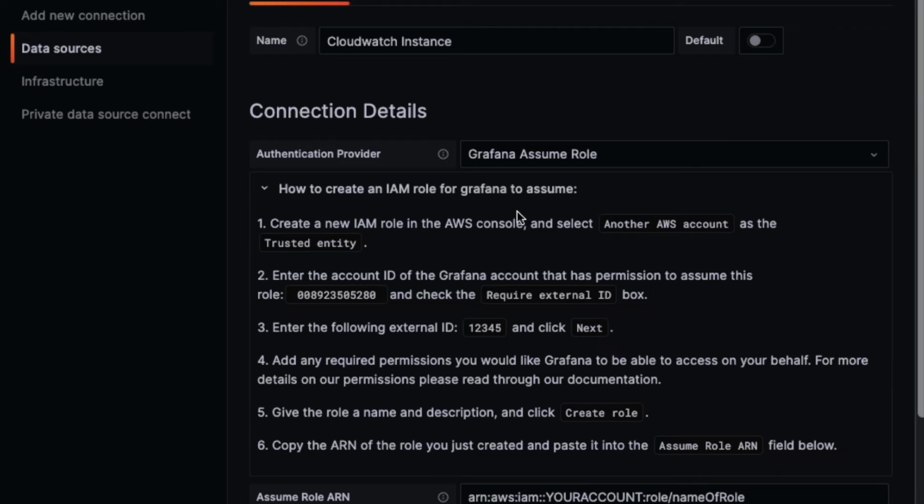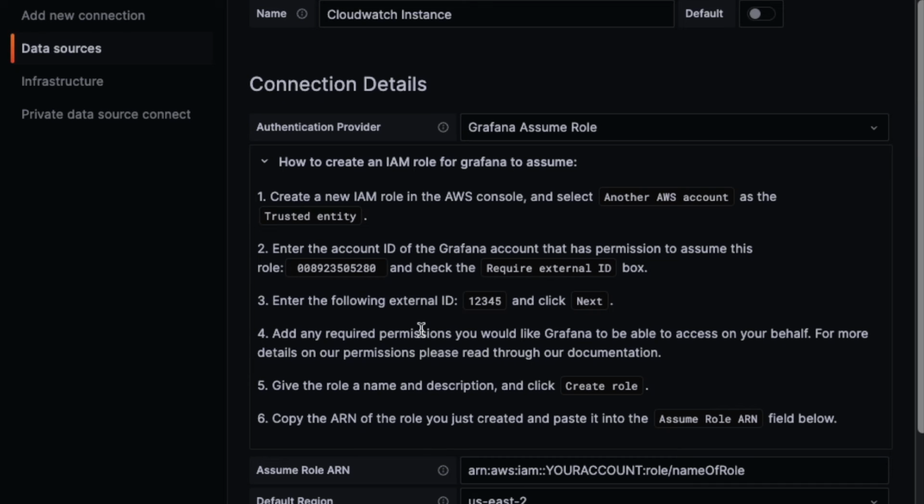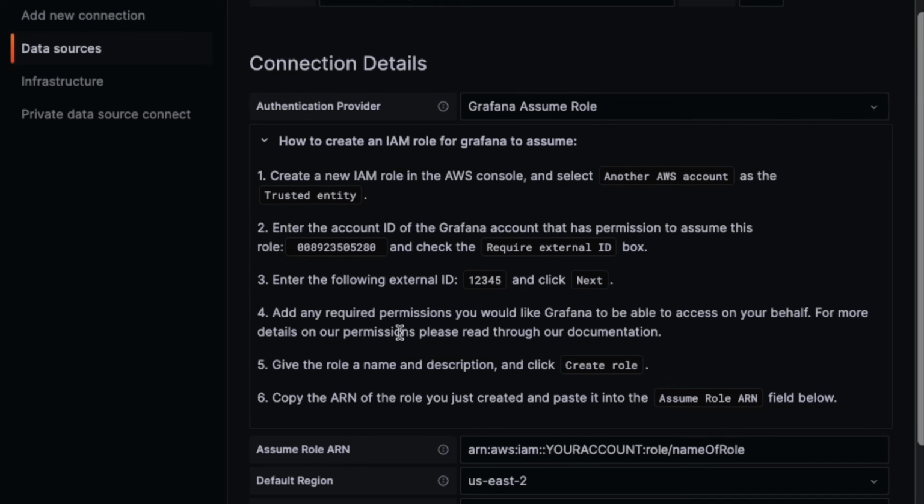This IAM role will do three things. The first is that it's going to establish a trust relationship with Grafana's AWS account. Next, it's going to have a conditional statement, which says that it will only work if Grafana passes along an external ID that represents your account. Finally, this IAM role needs permissions to access CloudWatch so that we can query your data for you.